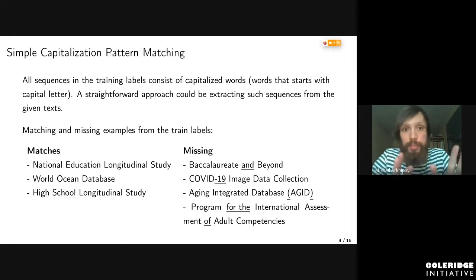If we use the simplest possible approach, find all sequences of words that start with a capital letter, we can check whether this simple pattern matching approach works for the train labels. We already see that even this simple approach catches a significant part of the train label set. It tells us that we already can have a pretty high recall. We know nothing about the precision, but recall is pretty high.